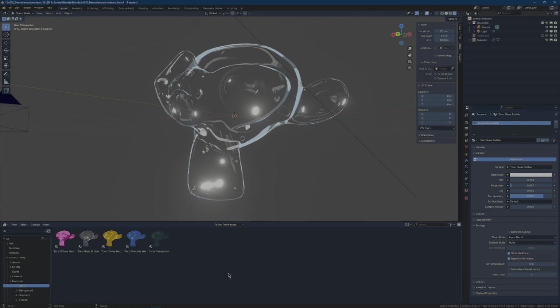The Toon Glass Bubble Shader can be found under SASSE Library's Material Base. You can drag and drop it onto your object, and the settings can be found in the Materials tab right here, so we can change the base color.